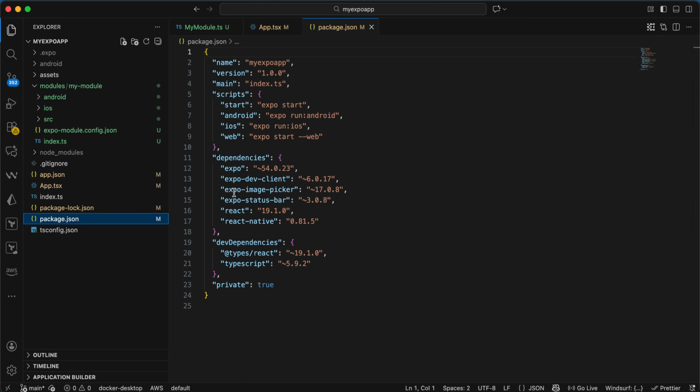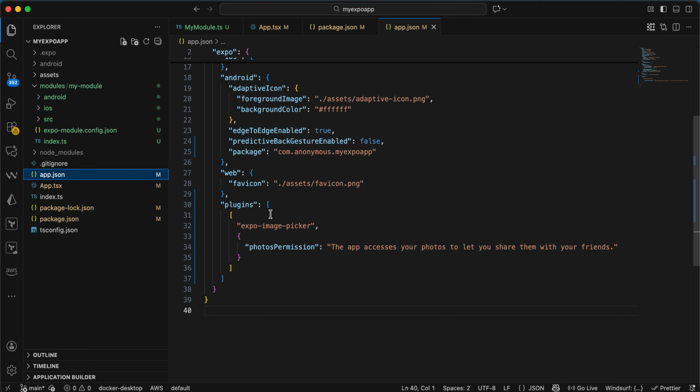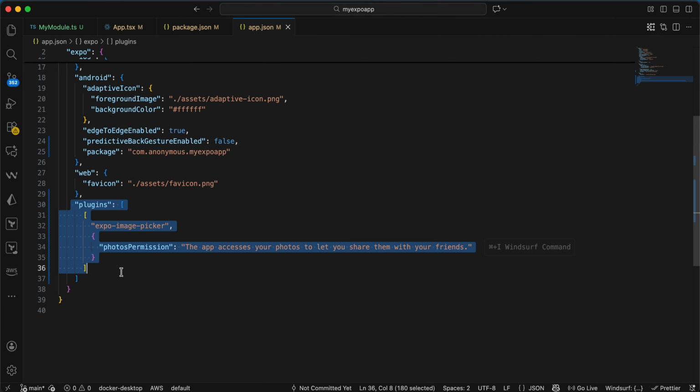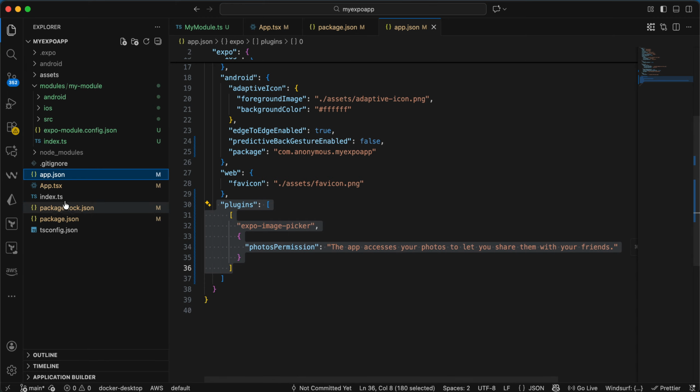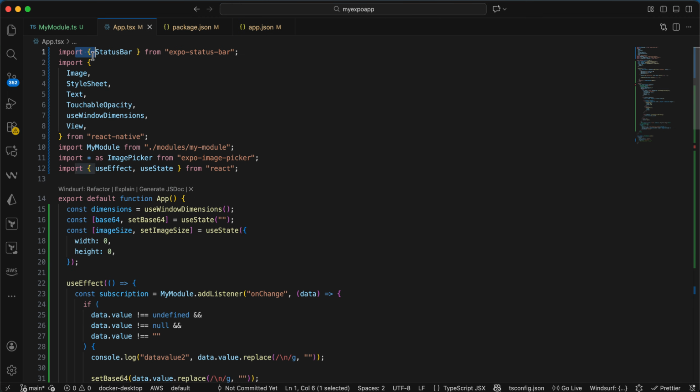Before that you need to install this dependency Expo image picker. I have already done that, and inside app.json, inside plugins, you need to add this Expo image picker and photo permission as well. Make sure you add this particular bit of code. Then just go to App.tsx over here. Firstly you need to copy paste all these imports which are there. Again the module name will differ in case you have named it differently. Rest everything should be the same.